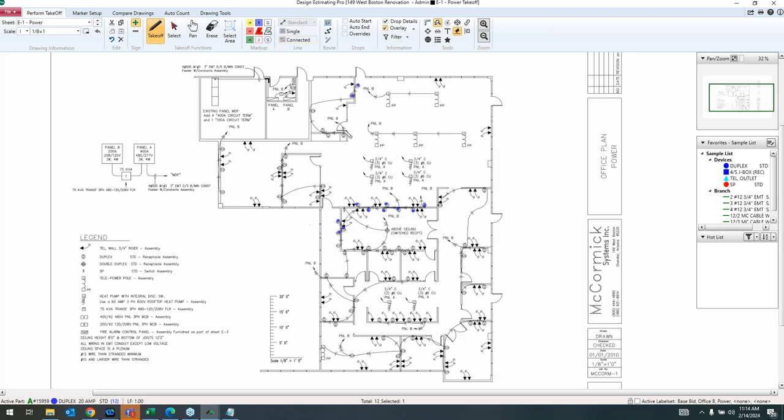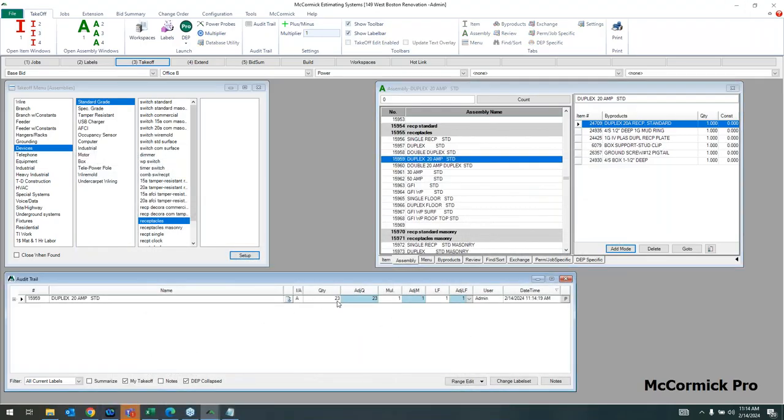Now with each click, it's accounting for everything in the assembly, the price of the material, and the labor hours to install. So very complete. And as I'm marking my plan, it's being estimated at the same time. That's what makes us a true all-in-one system. If I go take a look at my audit trail right now, look, there's the 23 that I took off.